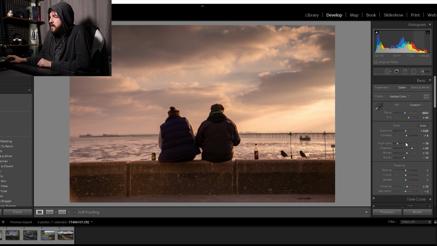As you can see in the tone itself, it's brought those highlights right down. I think that's good because we've got a lot of highlight detail in the sky. Yeah, I think it's brought it down the right amount, loads, basically. And again, with the shadows, it's brought it up, and that's brought out the detail on these people's coats.